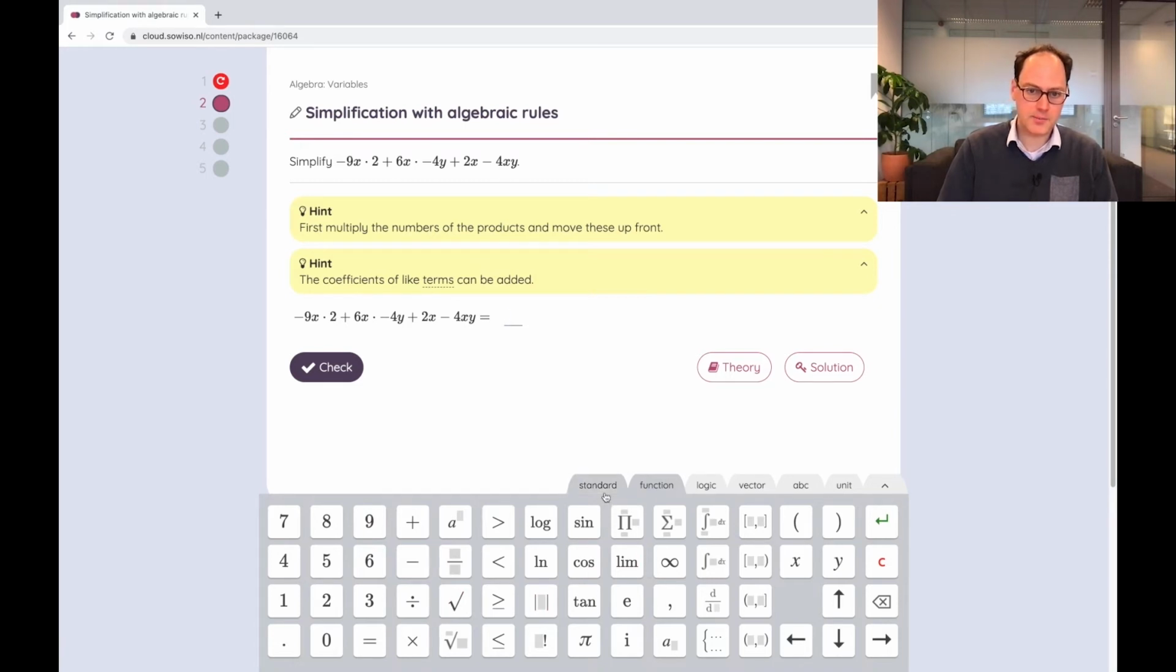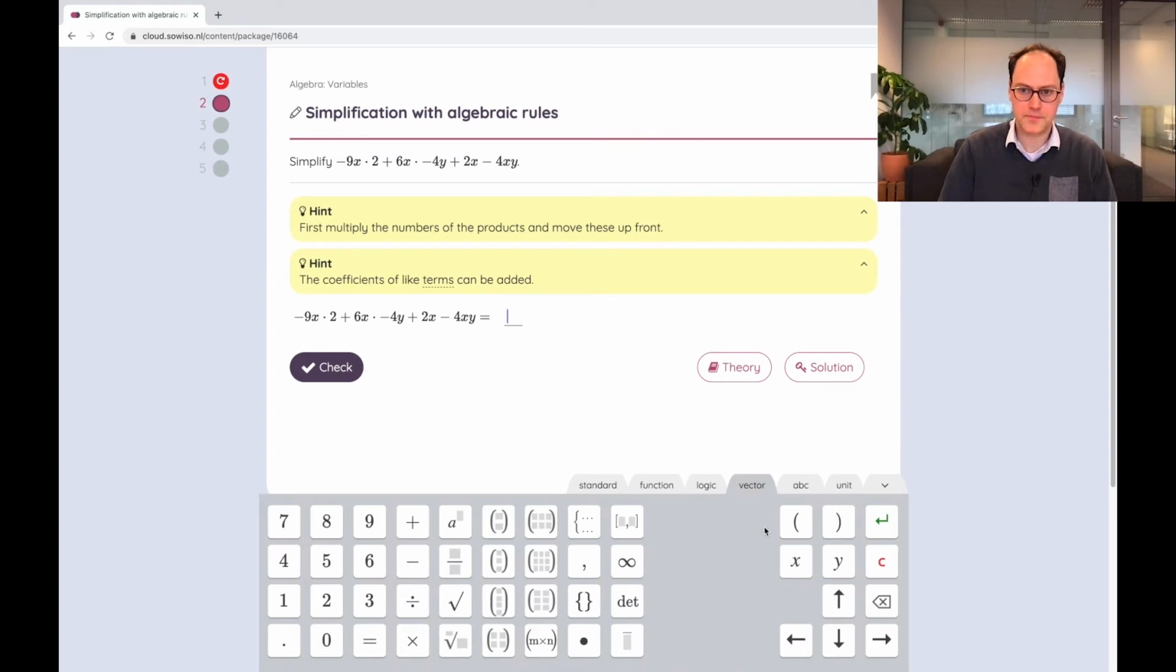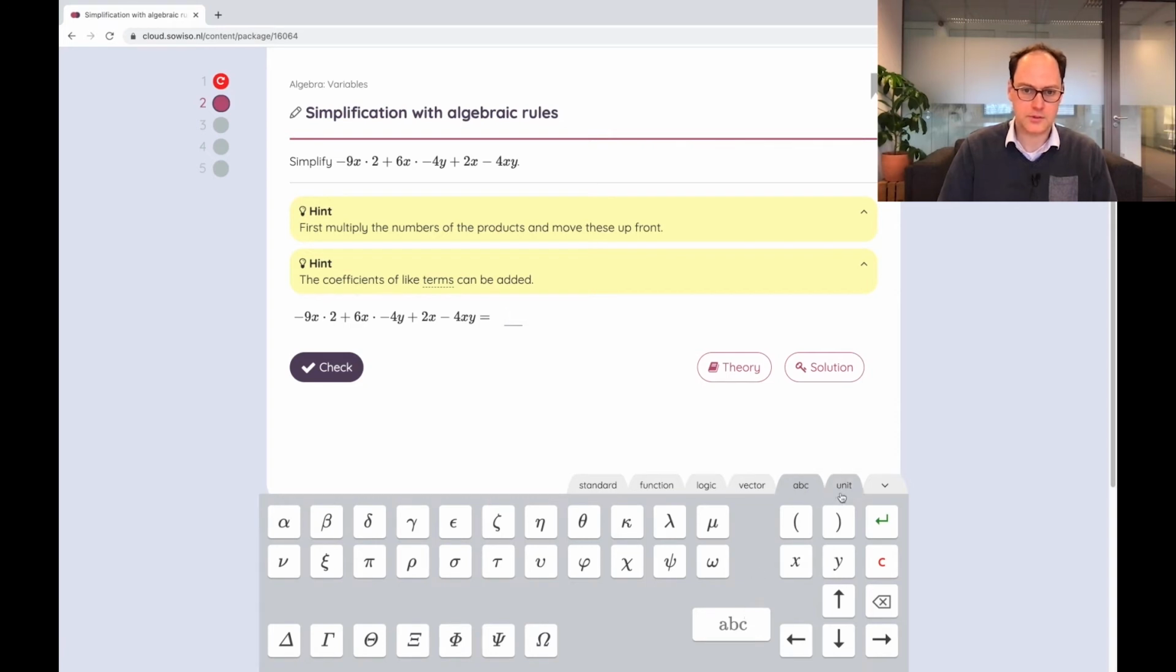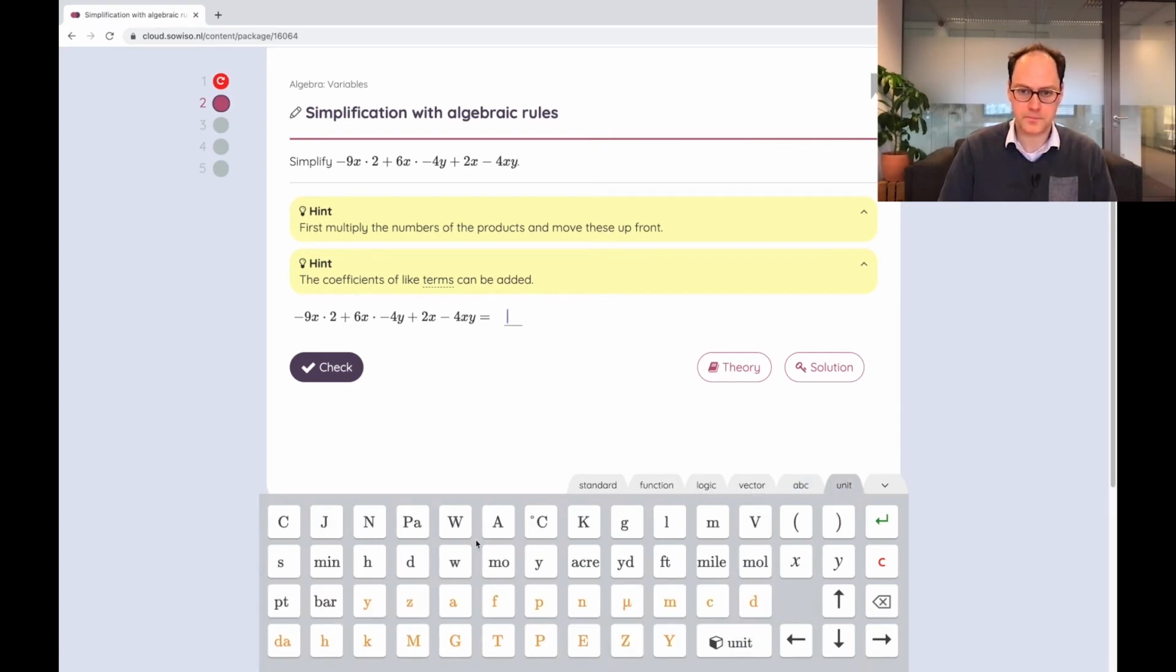It has multiple tabs, one for standard mathematical content, one for functions, one for logic, one for linear algebra, and there's the capital case alphabet, and Greek characters, and there's one special for units.